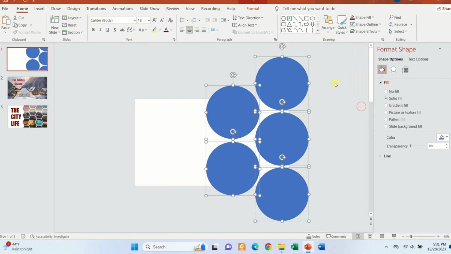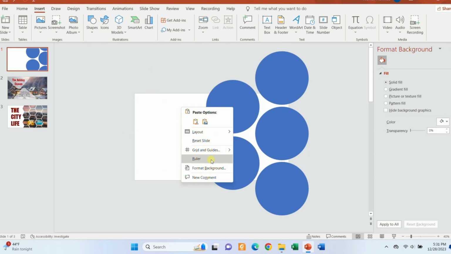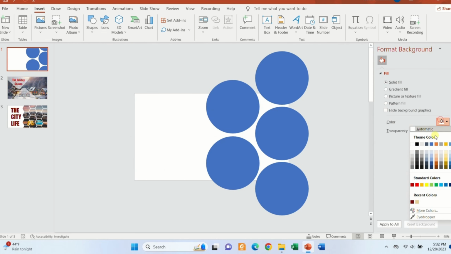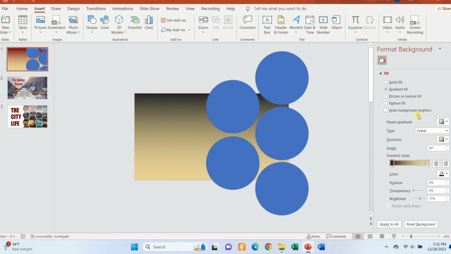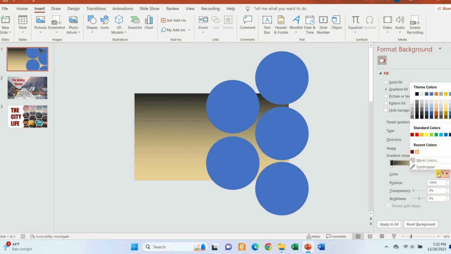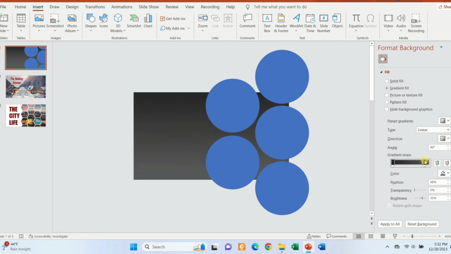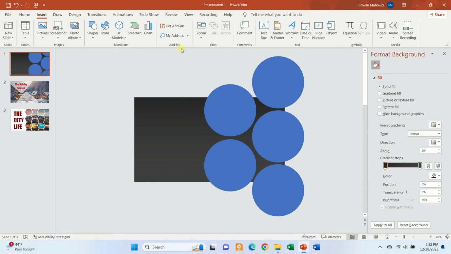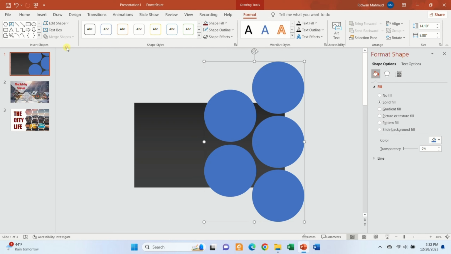Now select all the circles and format them with no line. Format the background also. For this, I am using a darker background. You can use the gradient fill option and do the necessary adjustment with your dark background. Now select all the circles, go to Merge Shape options and select Union.